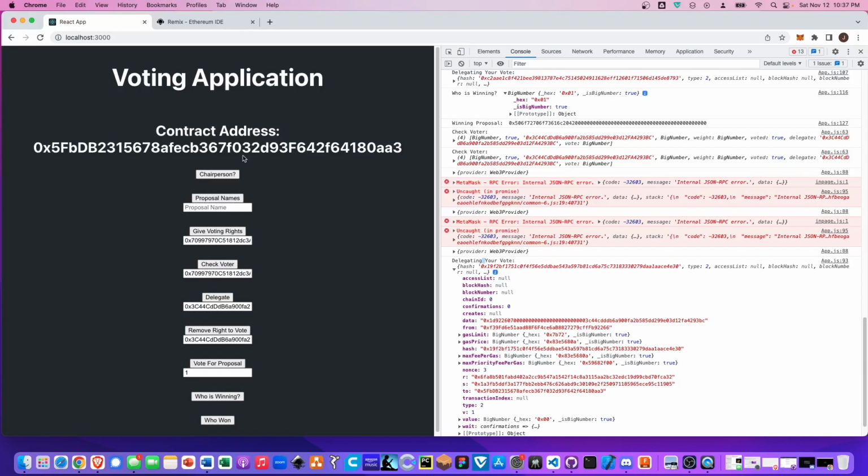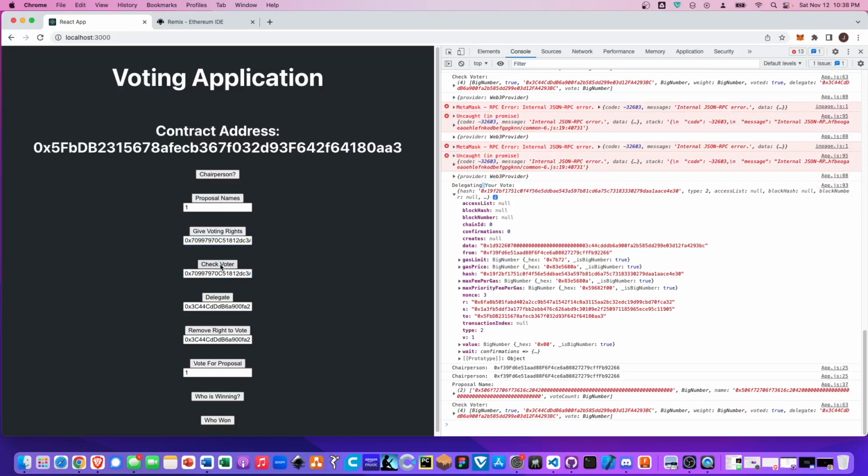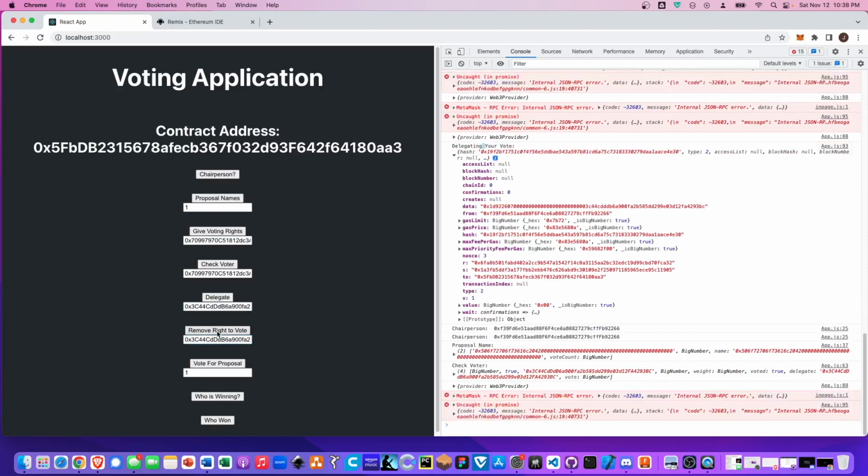And so we were able to call the chairperson. We were able to look at proposal names here. We were able to give rights, voting rights. We were able to check whether or not a voter had the right. We were able to delegate to certain voters, and then we were also able to remove rights from voters. So this is throwing an error now because we already did this here, even though it does say delegate your vote, but that was just the error in my code, a copy and paste error. So it would in the future say removing voting rights or whatever you decide to write there.